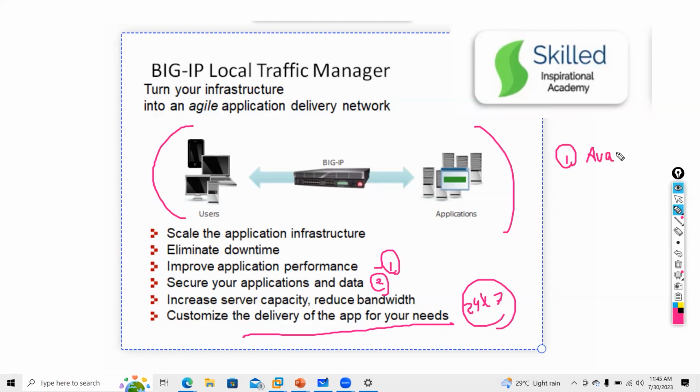So at the end of the day, what are the three things which we learned? F5 provides you availability, load balancing, and security. Very, very important, guys.